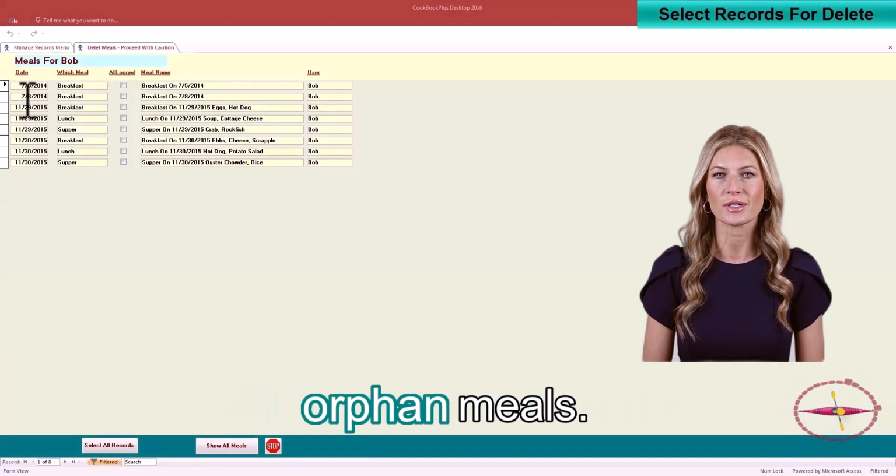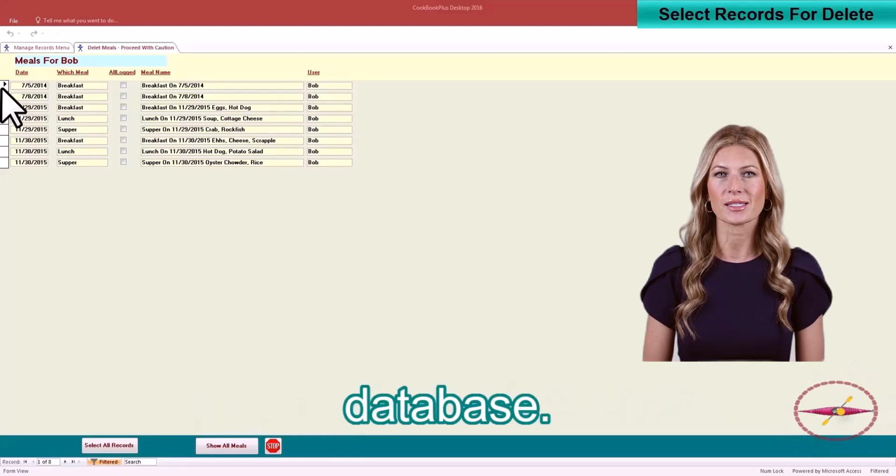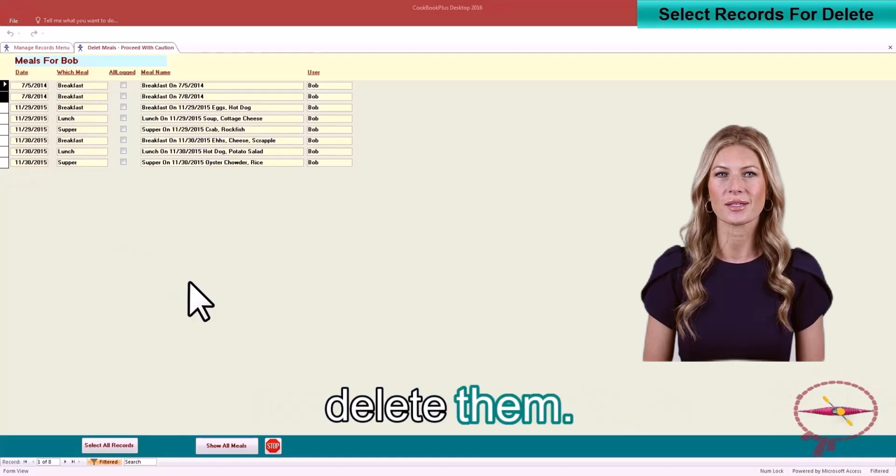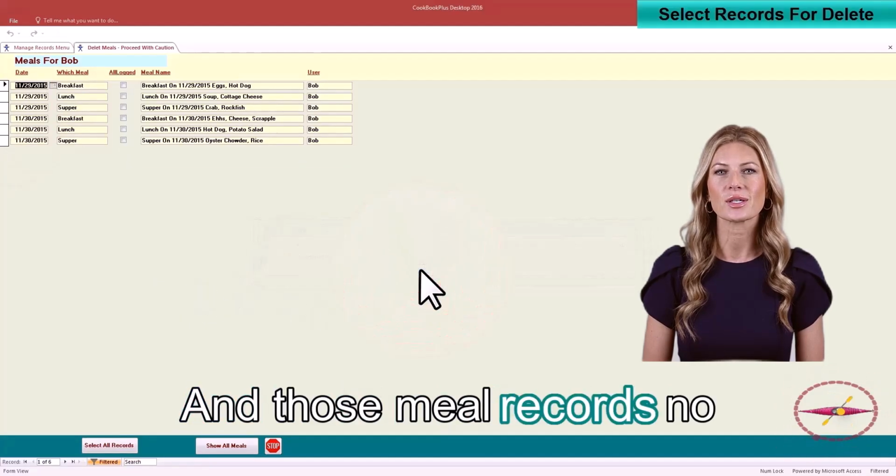These 2 meals are orphan meals. They don't need to be in the database. I can select them and use the delete key to delete them. I'll say yes. And those meal records no longer exist.